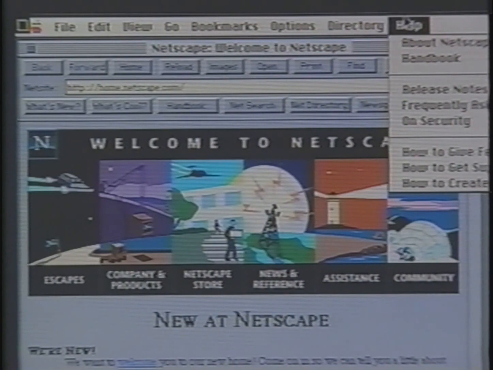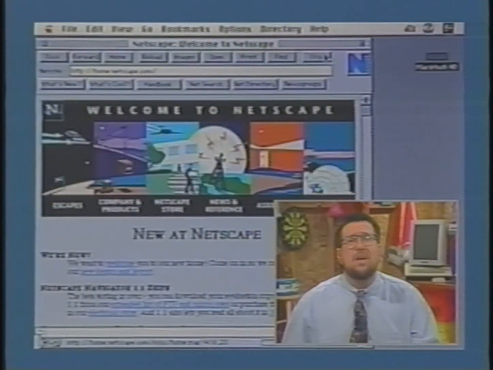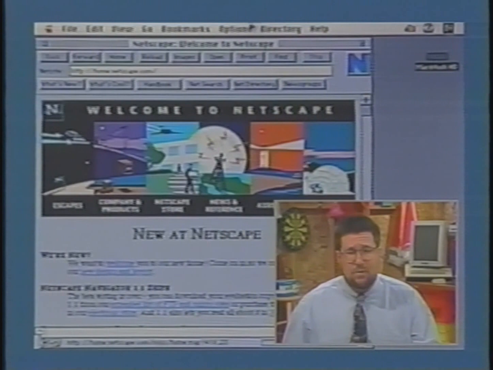I want you to notice the Help available here under the Help menu. There's no need for a manual when you have the kind of excellent online support represented by these items. Next, I'll configure my mail and news servers. I'm going to enter the same information I entered in Eudora, so Netscape knows where my mail server is, and enter my news server address as well.